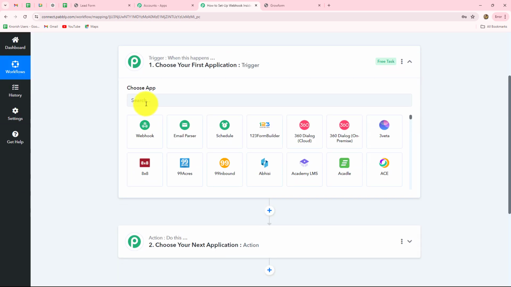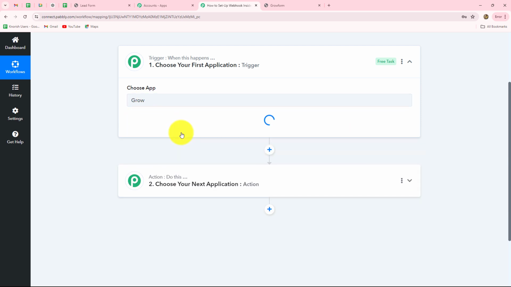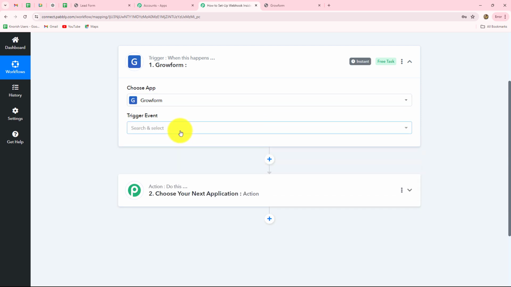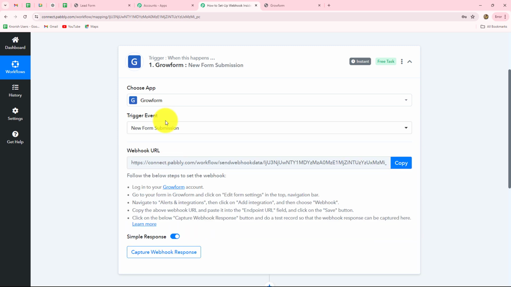For that, we have to move towards our trigger step and search for our trigger application. That will be Growform. So let's select that. After selecting the application, we also have to select the trigger event, that will be new form submission. Trigger event is the event on the happening of which the workflow is going to start. So here we have selected new form submission as our trigger event. So whenever a form is submitted, immediately with the response of the form, the workflow is going to start.